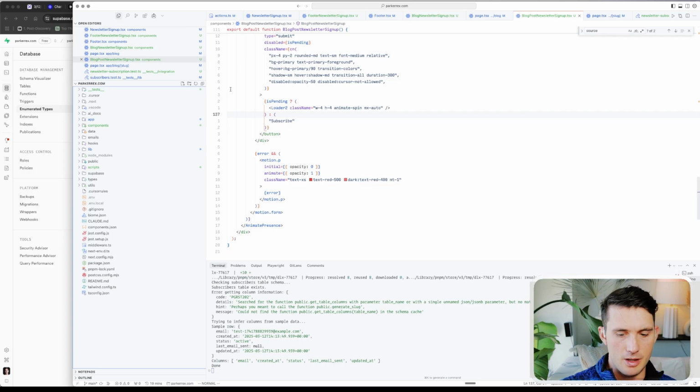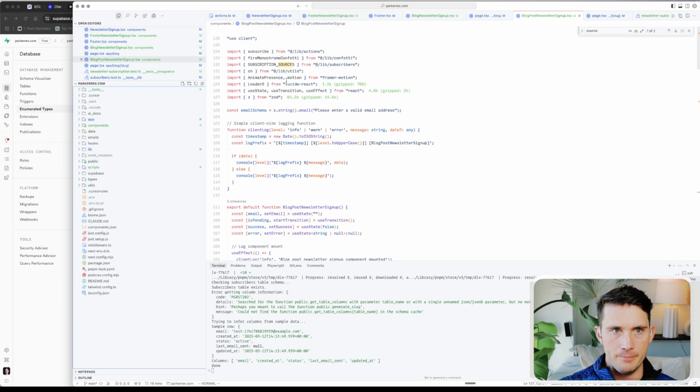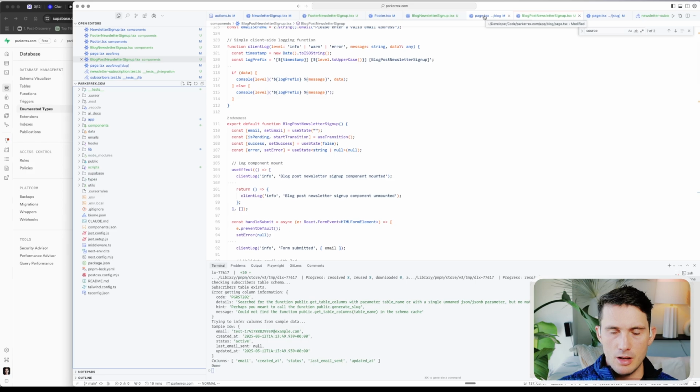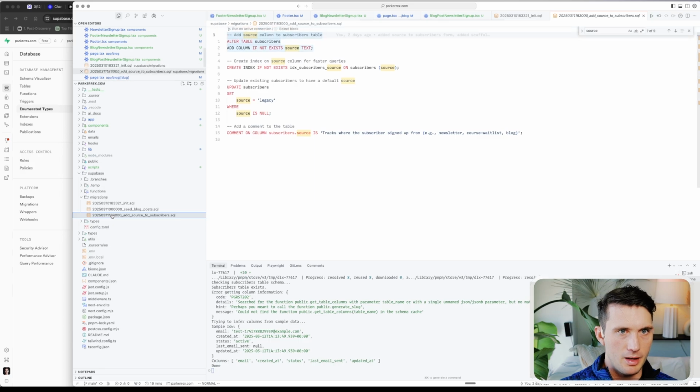So all this stuff's good, but what we need to do is then have, I don't want to have it as an enum because if I do change something in the future, then it would get blocked and it'll require more database changes. So I can have it be a little bit loose where it'll just be a new column in the DB, but I want to have it as a migration file. So I'll do .sql. I'll grab this and then add source column to subscribers table. I guess this just never got pushed.